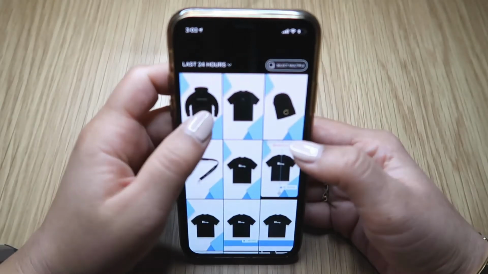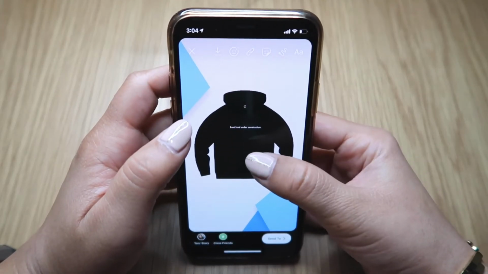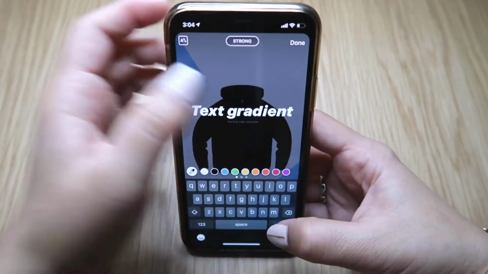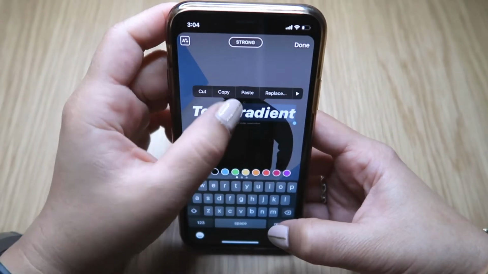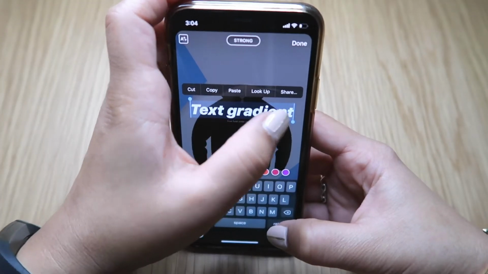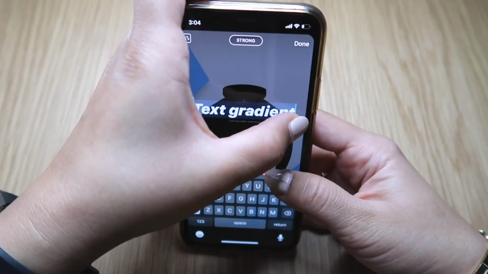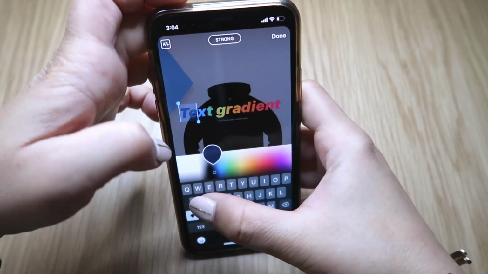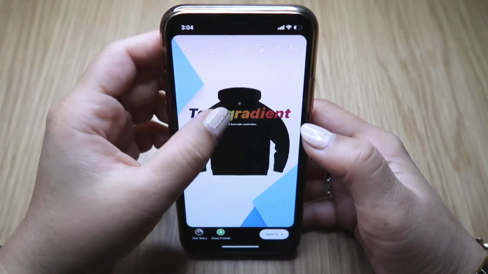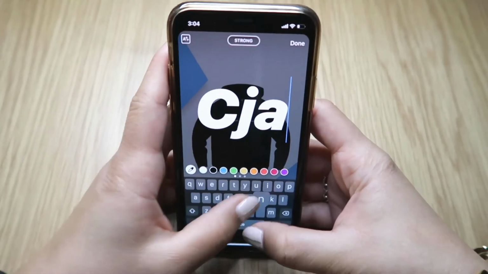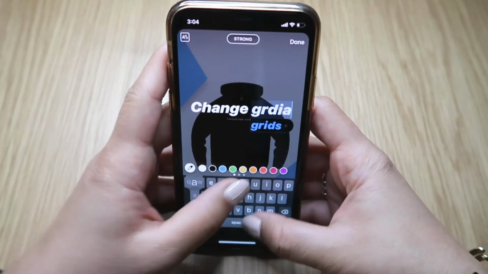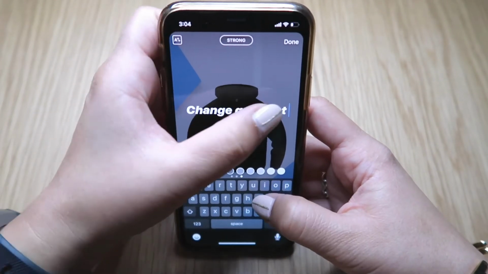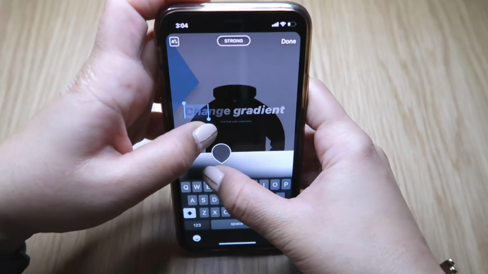Next, we're going to make text multicolor or gradient. So text, gradient, and then we're going to hold down, highlight all of it, hold down on the cursor and on the colors. See how the colors change to that gradient? Move across, and now your text is gradient. You can change gradient by coming into different color schemes and doing the same thing.